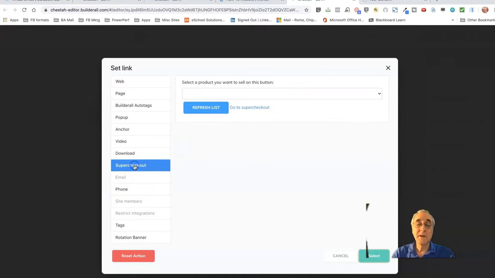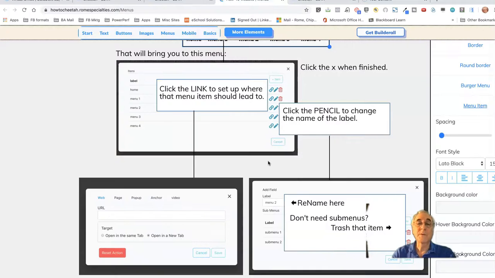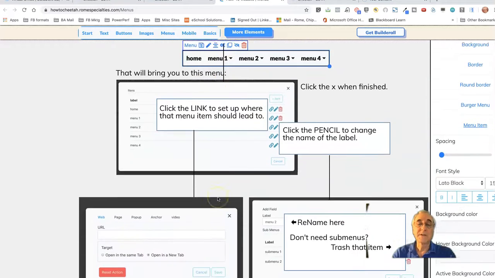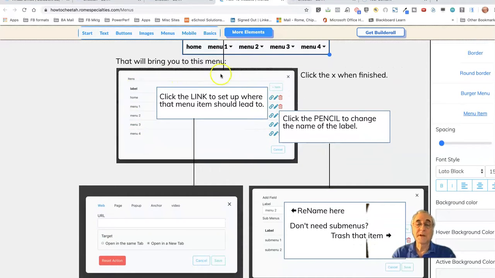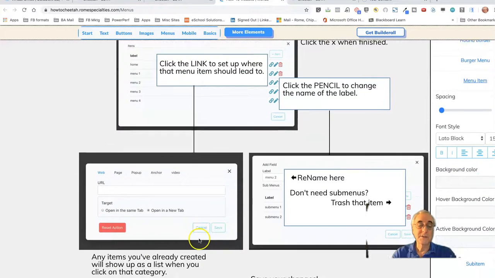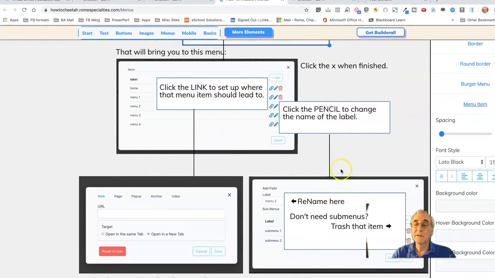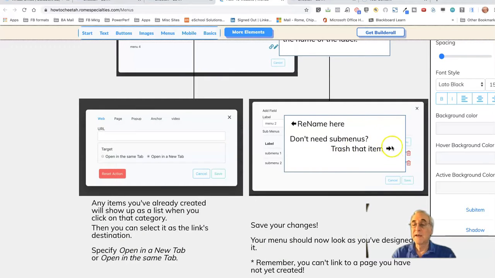If you're selling something, you could use the super checkout to jump to the product that you're selling. You get a phone number, there are tags, a rotation banner, plenty of time to get used to those. So here we see clicking on the gear takes you to this area we've been talking about, which lets you select what kind of action you want to occur. And clicking on the pencil lets you change the name of the label and add additional or delete some submenus. Do remember you can't link to a page that you've not yet created.